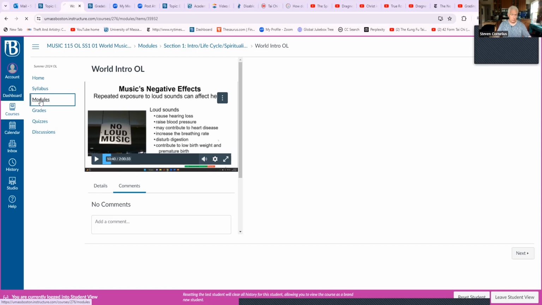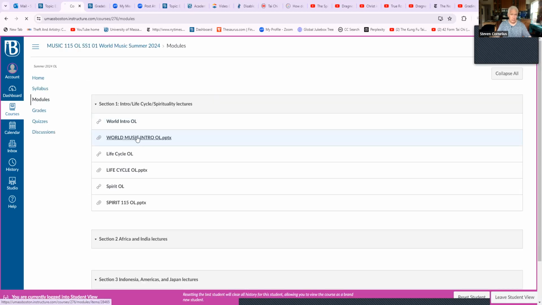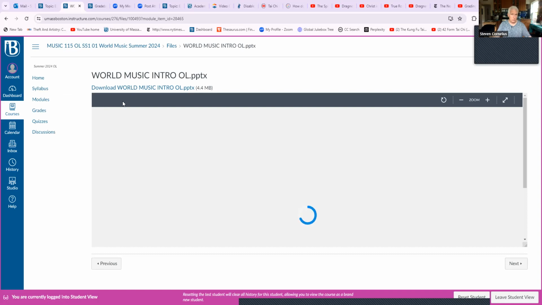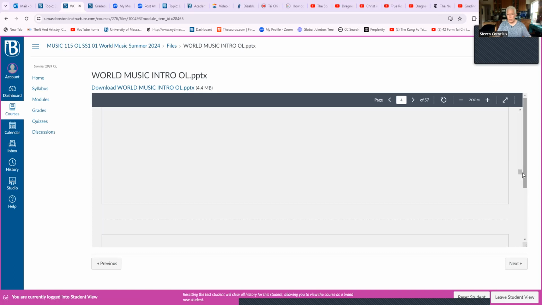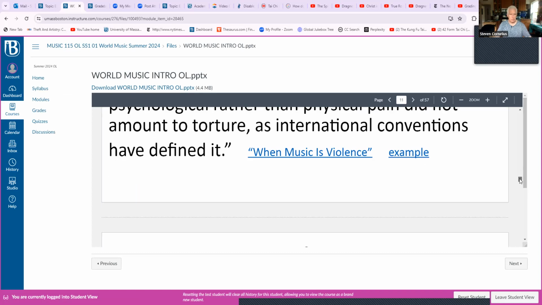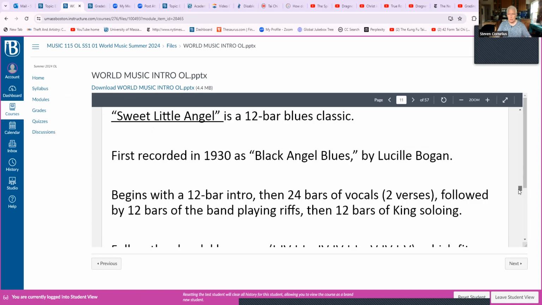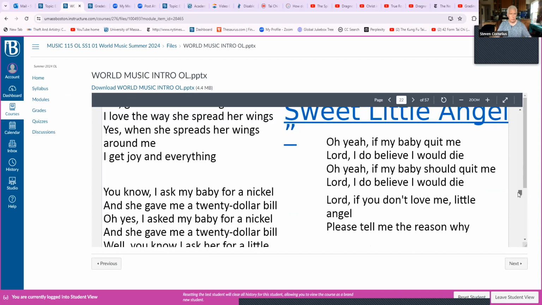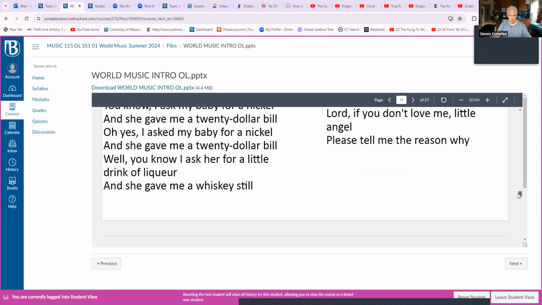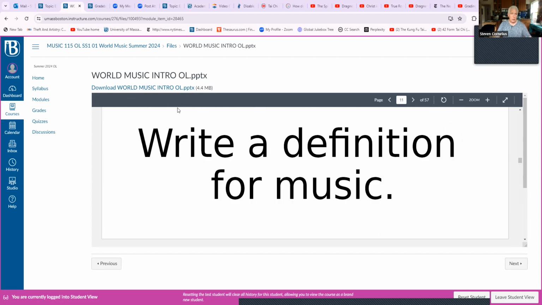Let's go back to our modules. So we can also click on our World Music PowerPoint. Now, oh, well, good. It was not working earlier, but it appears that you can now see the PowerPoints. The format is all screwed up, unfortunately, but they are still available. But I suggest you just download each PowerPoint so you can access it without being online and also see it in the correct formatting. Let's go back to modules.